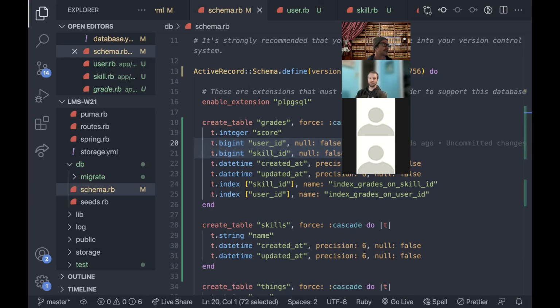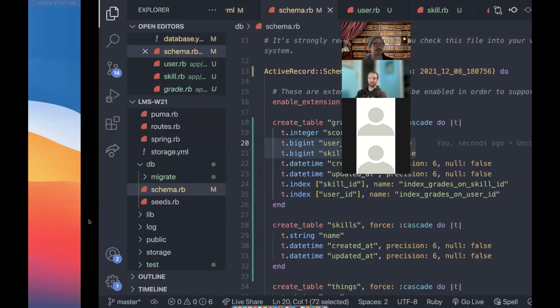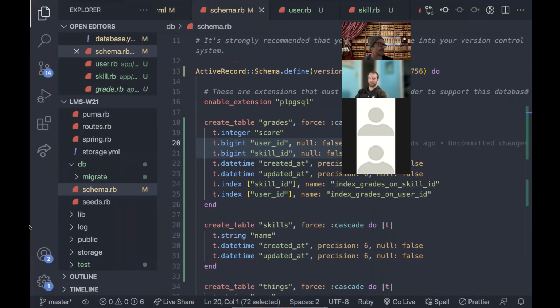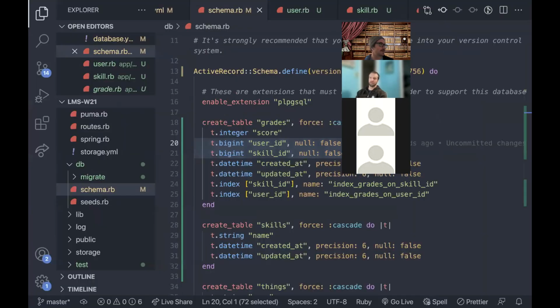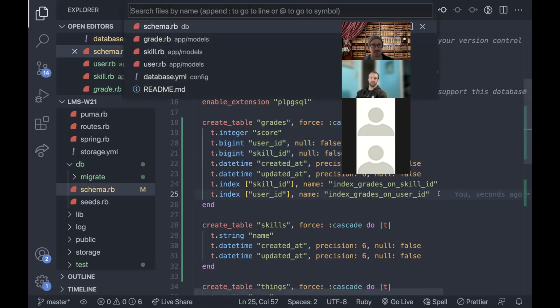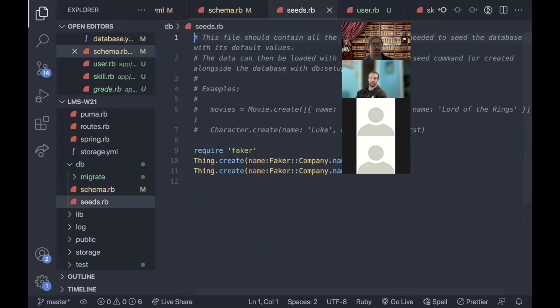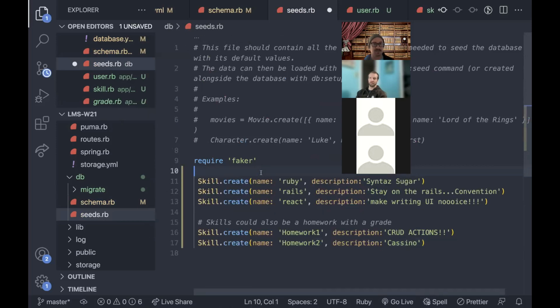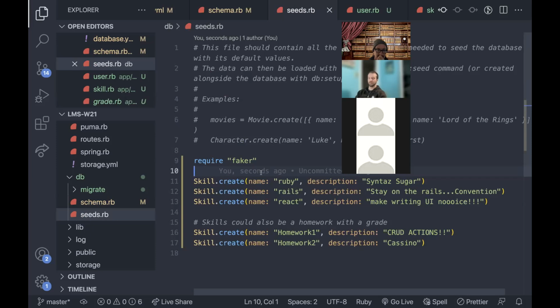So I'm going to seed out some Faker stuff for Slack. I'm going to just do part of it for now. So we go to our seeds file. You can get rid of this thing.create. Oh, I don't think we gave our skill a description, so let's just give our skill a description.